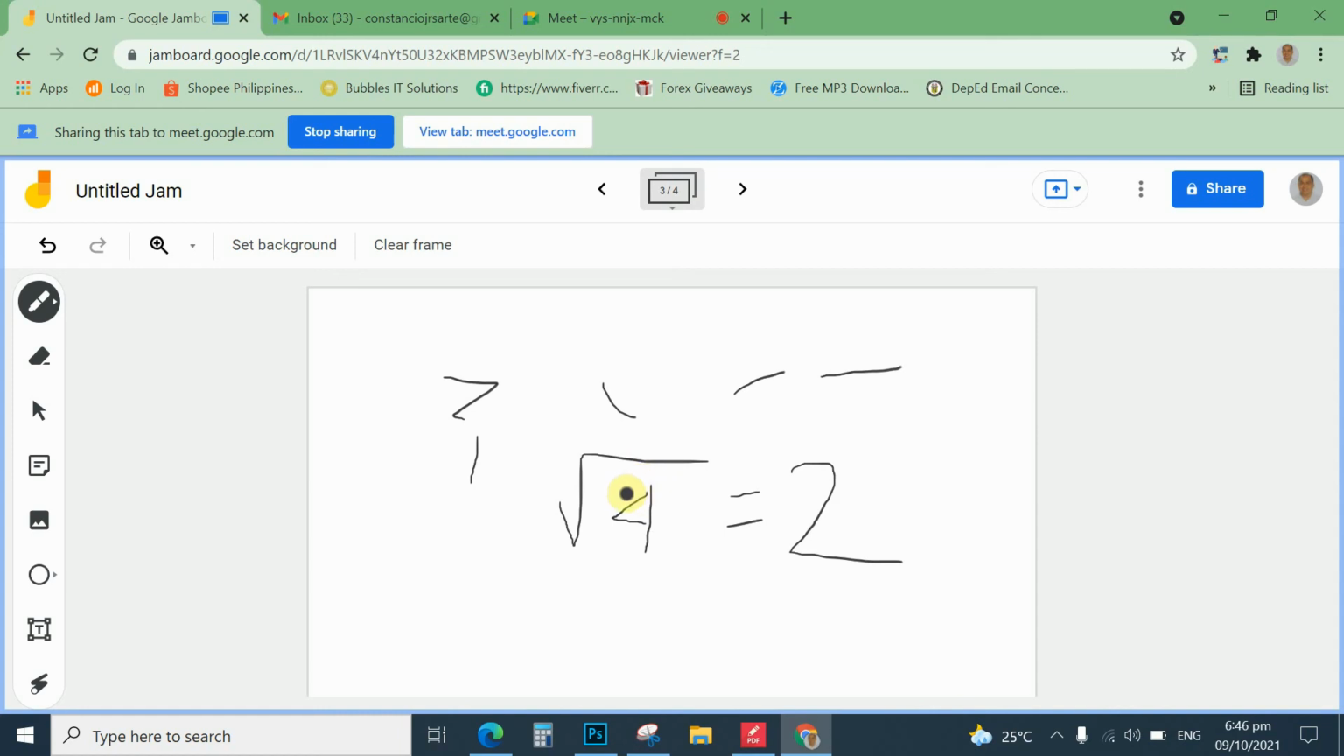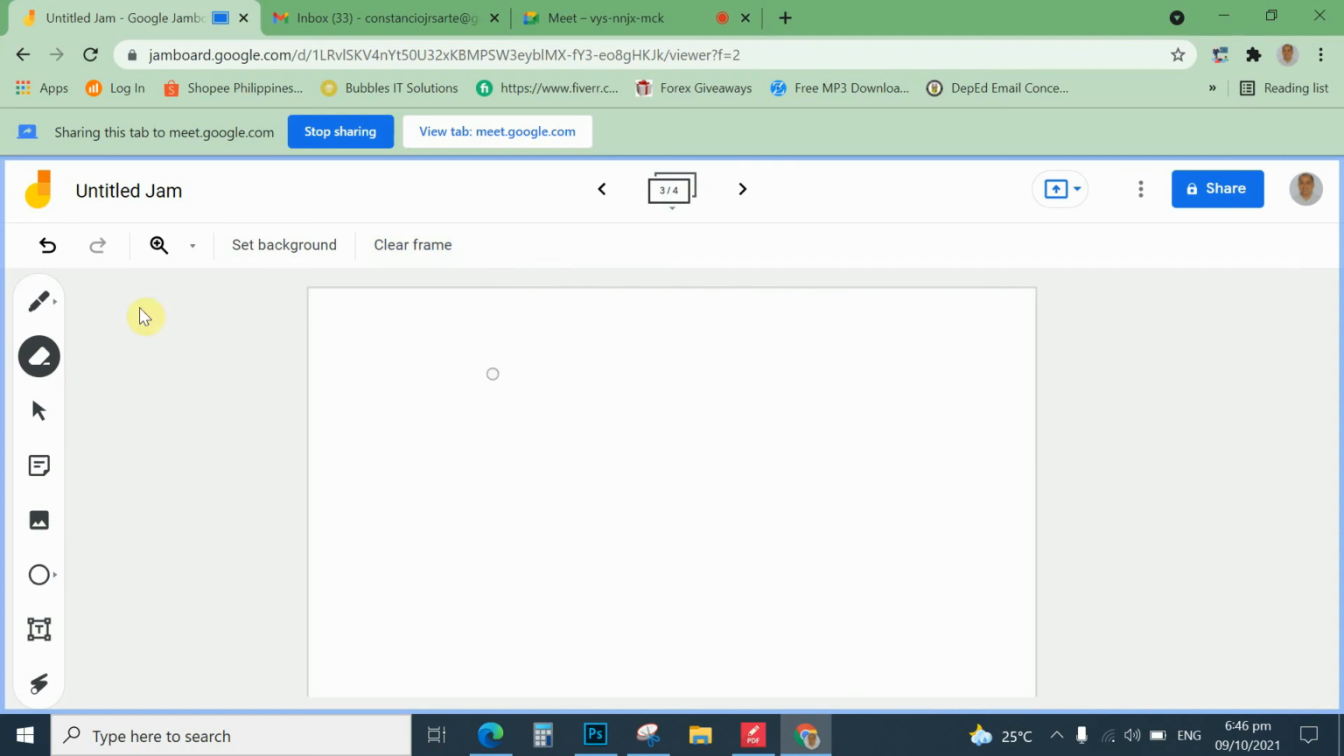Okay, so that's all on how to use the Jamboard. So you can also use the eraser. It's simple, you can erase by simply rubbing or erasing. Okay, or you can clear frame. So for instance, you want to remove all the writings, you can clear frame. So your active frame is 3/4, so you are on the third frame, so you can clear this frame, and then you can do again a discussion on this frame here.